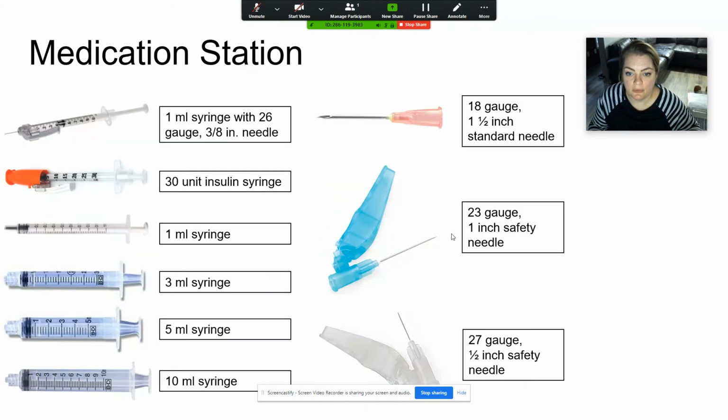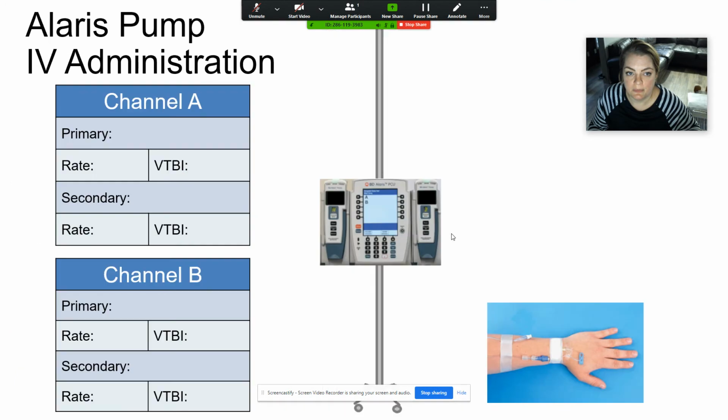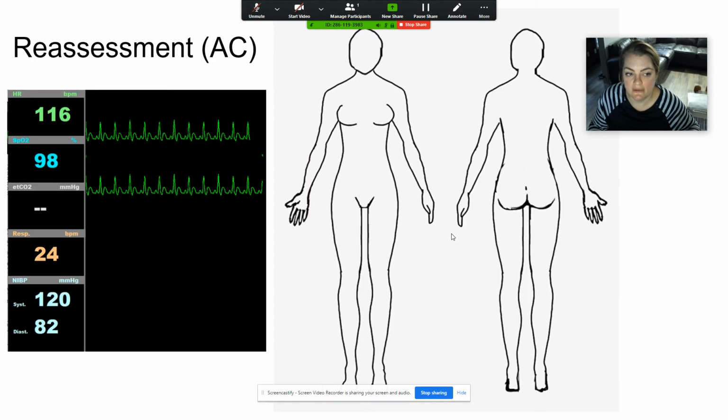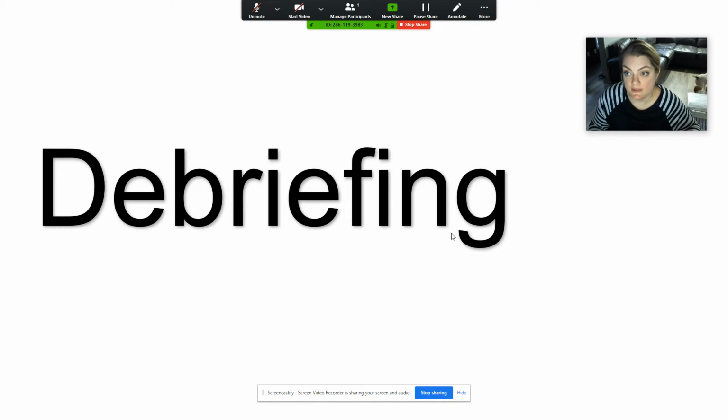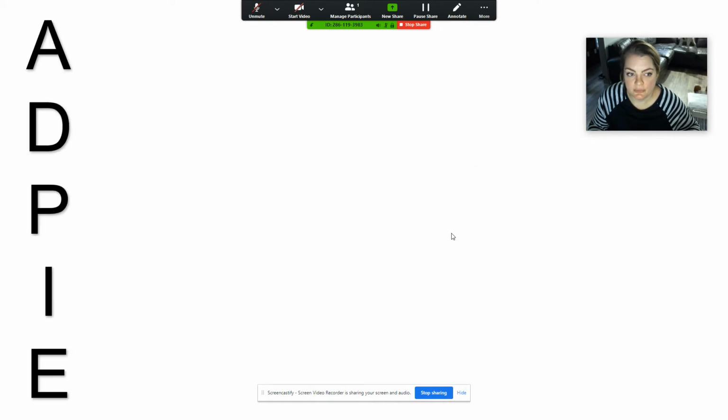We'll go the rest of the way through Amanda Carey, and then her final reassessment after she's had her Ativan, and then debrief. After you debrief, I've added an ad pie, sort of a blank screen, so that you can type on there if you would like to add some things, or the students can add some things, just to make it a little bit easier to debrief how we normally would debrief after sim.